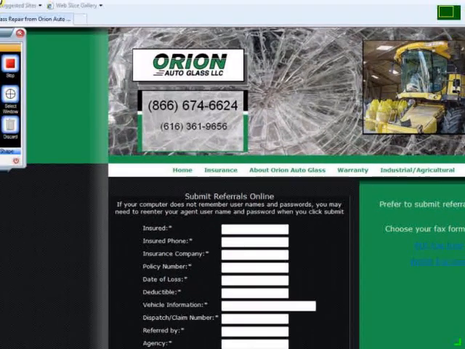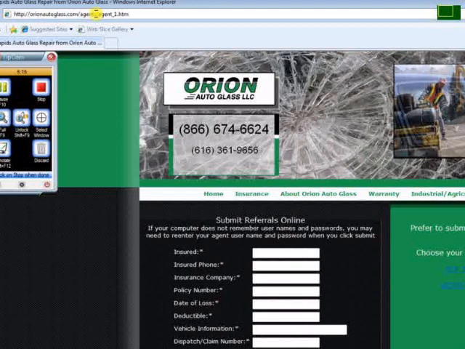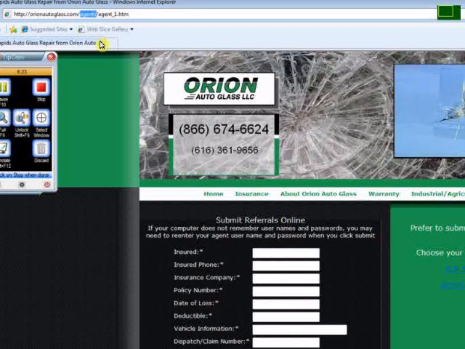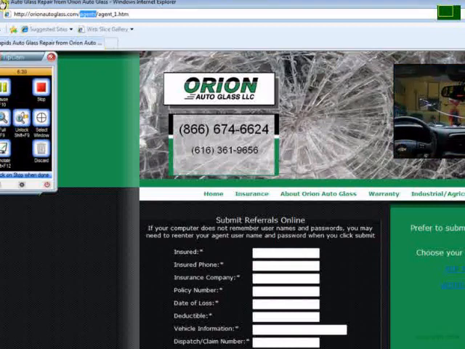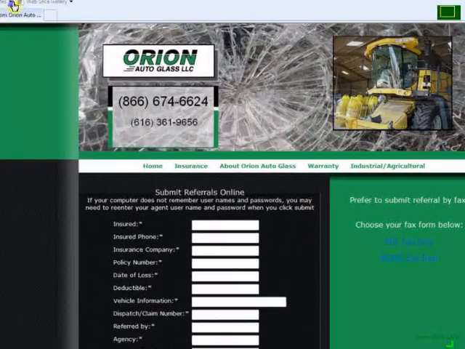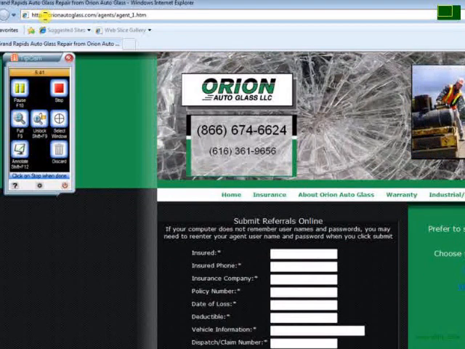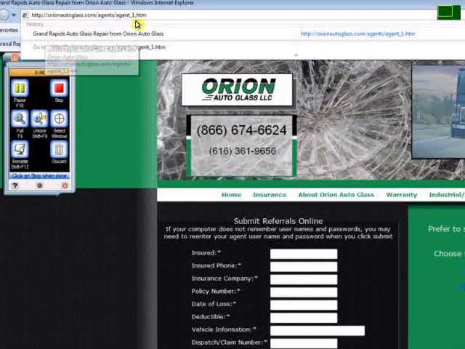Let's bring you up here so you can see it. So Orion Autoglass agents is the file, and this is the page, agent_1.htm. When it's / agents, anybody who wants into that area has to have a password. Now this is not a secure area. You'll notice at the top here, it's http://. If it was a secure area, it would be https. There's no S, it's not secure.